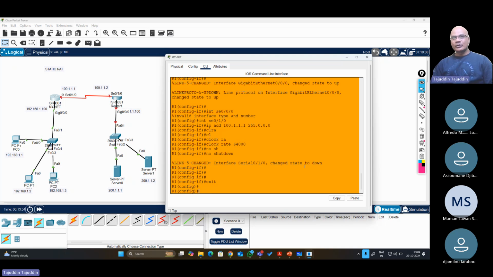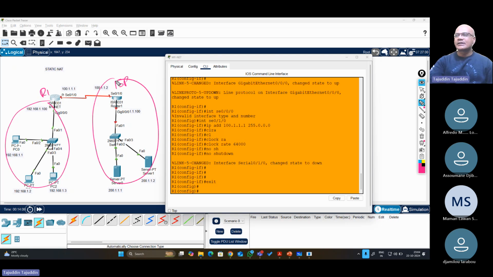Which routing protocol should we configure from router 1 to router 2? This is my R1 router, and this is my ISP. From router 1, all the people in my network should access the internet. To access this internet router, what he asks us to do is configure the default routing.